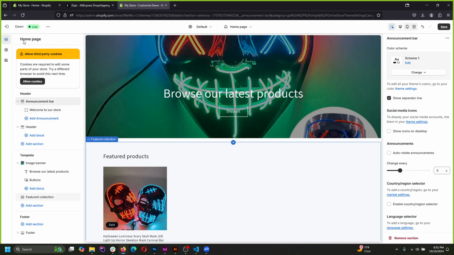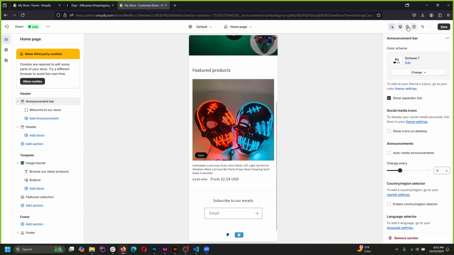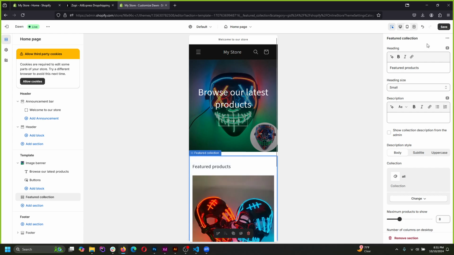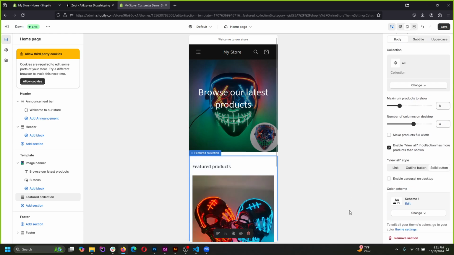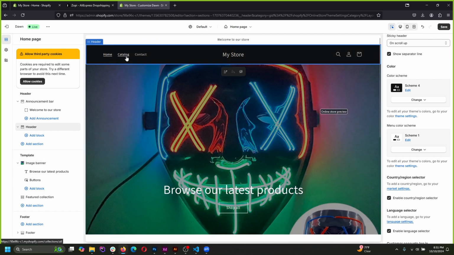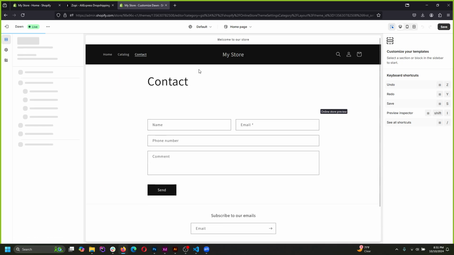So all your sections are organized here. We can preview it on a mobile. And then for the menu, you're gonna want to obviously figure out what pages you're gonna want in here. Right now we've got home, catalog, and contact, which were created for us.